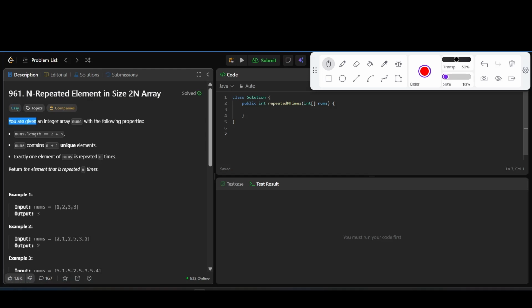In the description, they give: you are given an integer array nums with the following properties. Property 1: the length of the given array is equal to 2 times n, which indirectly means it has an even length. And second property: nums contains n plus 1 unique elements, which indirectly means half of the length plus 1 unique elements.